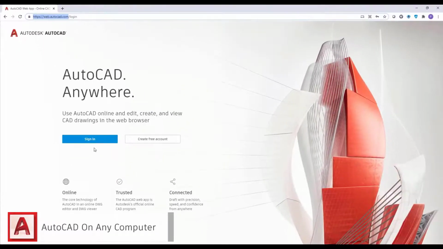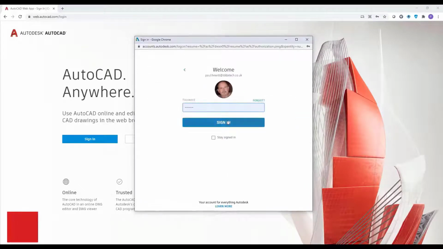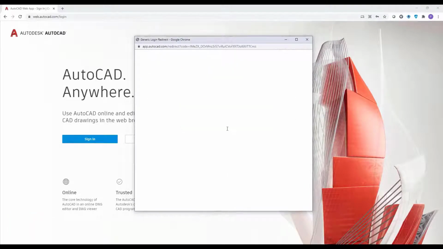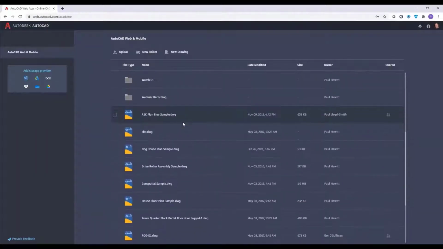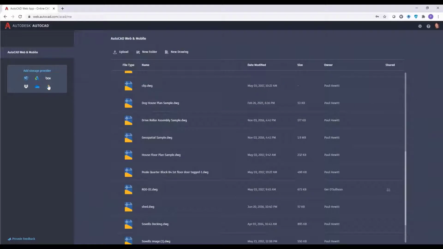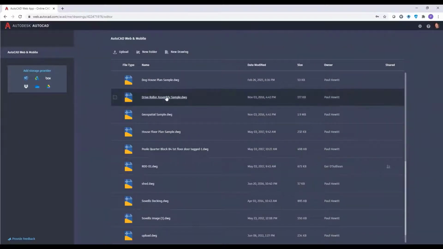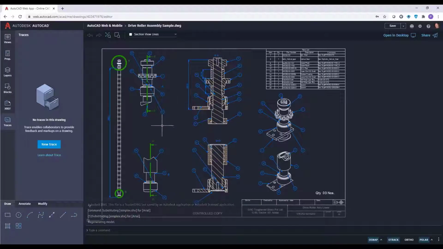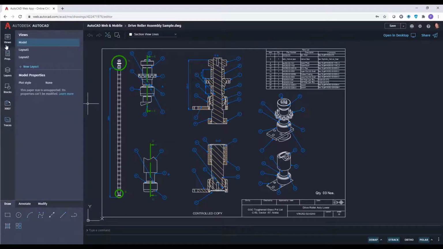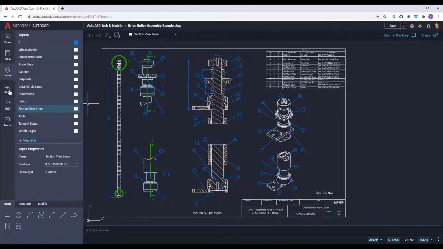AutoCAD on any computer. Access, edit and design CAD drawings even when you're away from your primary workstation with the AutoCAD web app. Open a web browser and start designing in the AutoCAD web app on any computer. There's nothing to install. Working in the AutoCAD web app is much like working in the AutoCAD desktop, because the AutoCAD web app has ribbon tools and command lines.